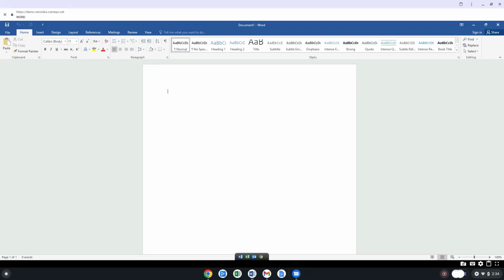Today, I'm going to show you how you can provide the most seamless app experience for your users with Cameyo's native Chrome OS file system integration. Cameyo's file system integration with Chrome OS gives your users direct access to their local folders and files from within virtual apps. This, combined with Cameyo PWAs, enables your Chrome OS users to launch any Windows apps directly from their taskbar and open, edit, and save files locally on their device, all without the apps being installed locally.